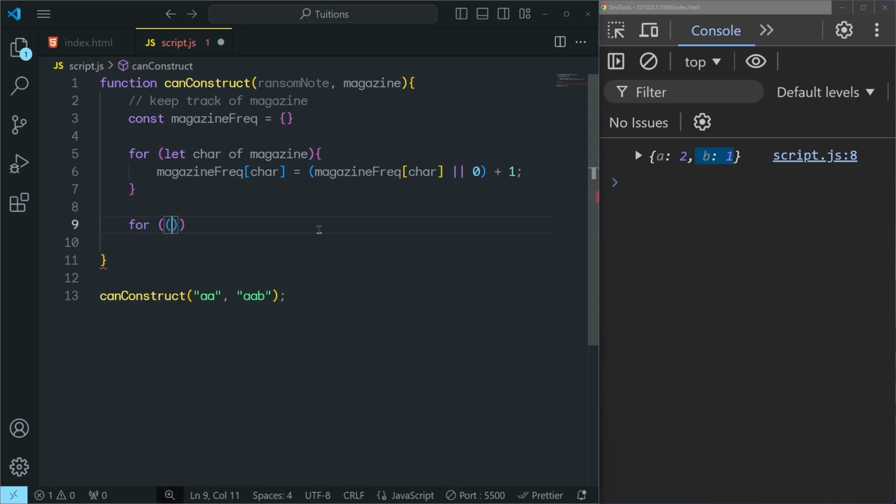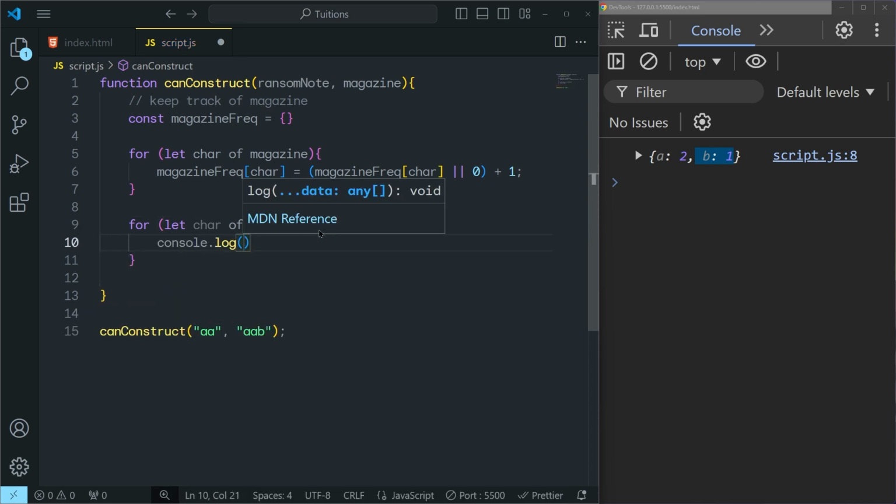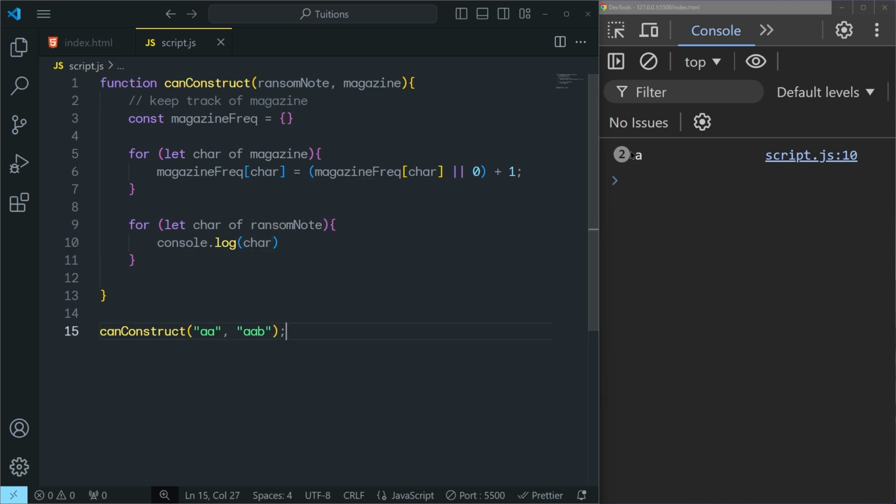So here I'm going to say for let char of ransom node, and inside this for loop, just for now, I'm going to console.log the characters. Let me save those changes, and here we have 2a. Because we have 2a inside this ransom node, we get 2a.